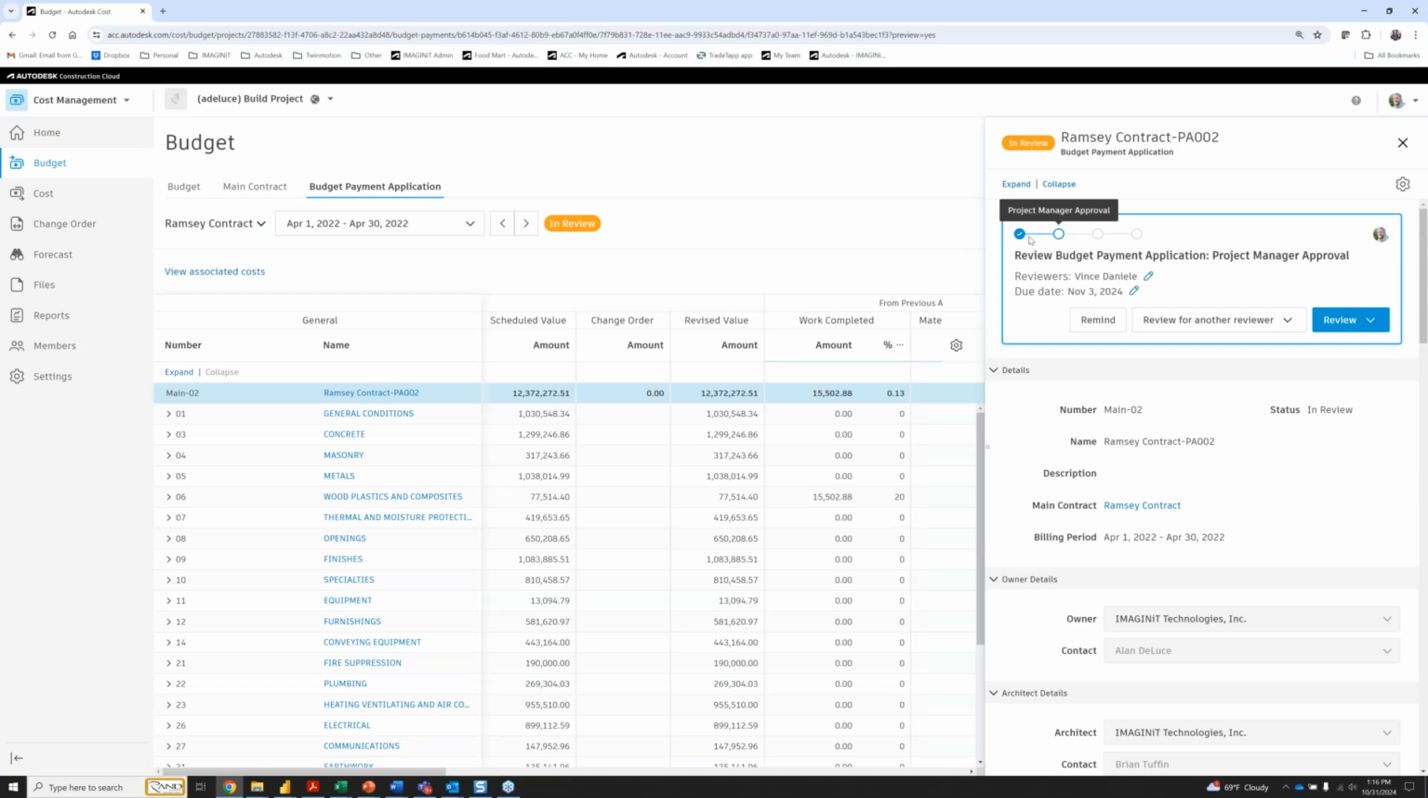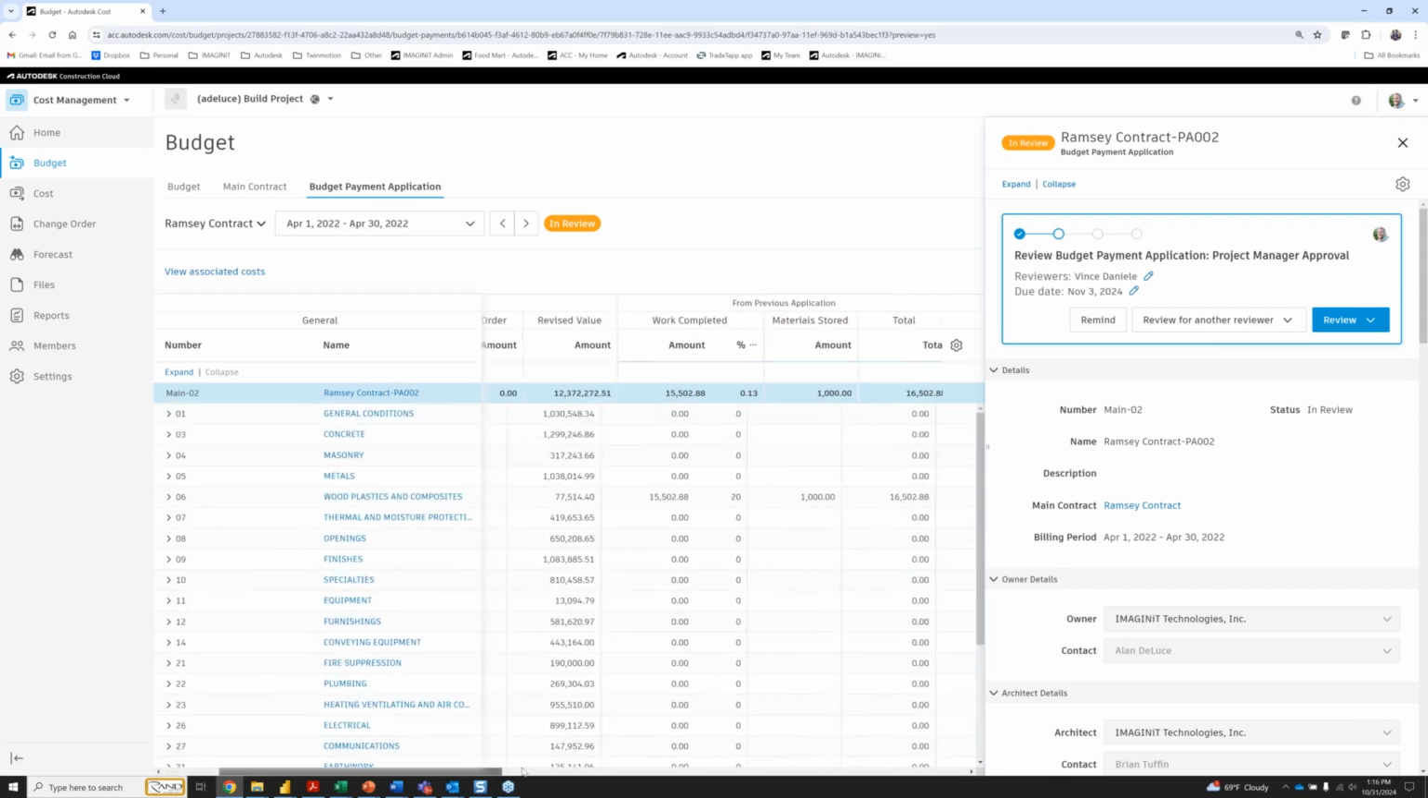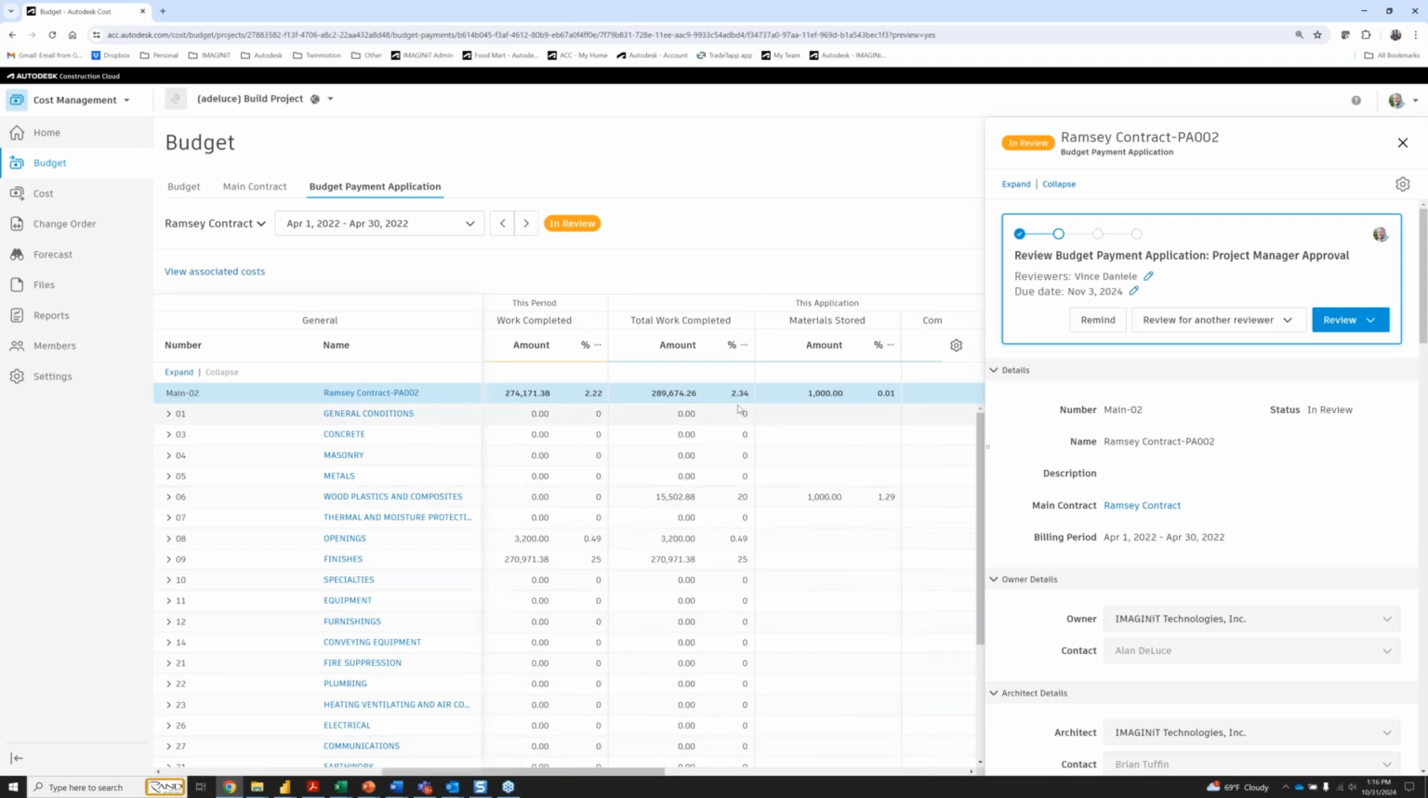So just to point out something important when you're looking at these review workflows: these little nodes, as you hover over them, will tell you what part of the process we're currently in. So Ramsey set that one-step approval for project manager approval. That's the current step assigned to me. And at this point, I can do a review, proceed, or revise. All of that data and information that Ramsey was sharing is present in this pay app view. So I can scroll through the work completed.